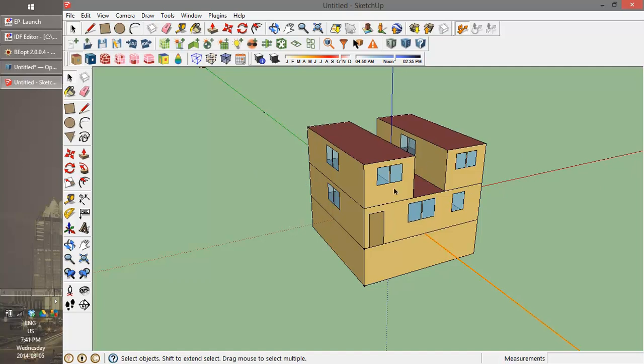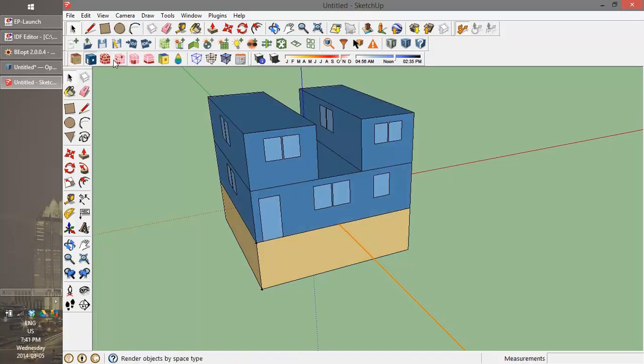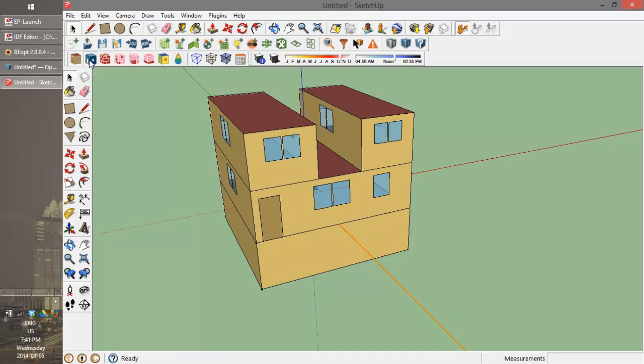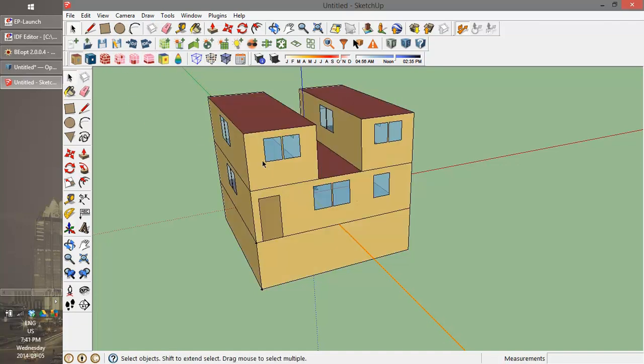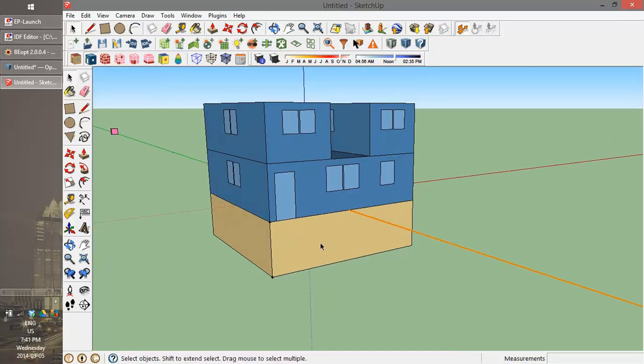So that's just an example of a building. Next, I'll show you how to actually use OpenStudio. This is just showing the different renderings that are used by OpenStudio. This is rendered by surface type, rendered by boundary condition. So this boundary condition is the ground. This boundary condition is the air.